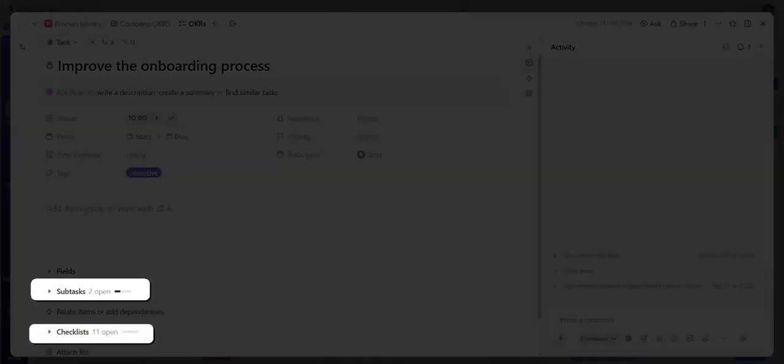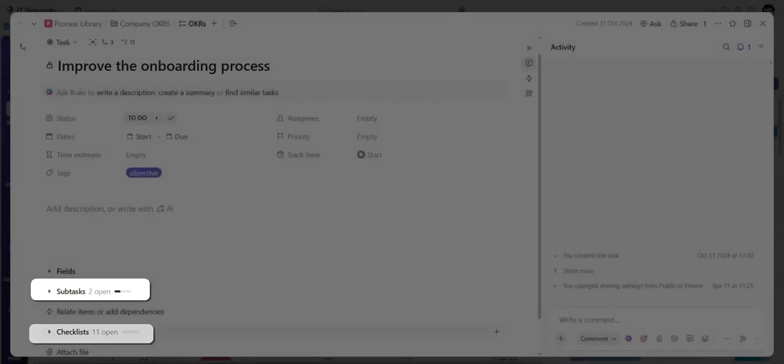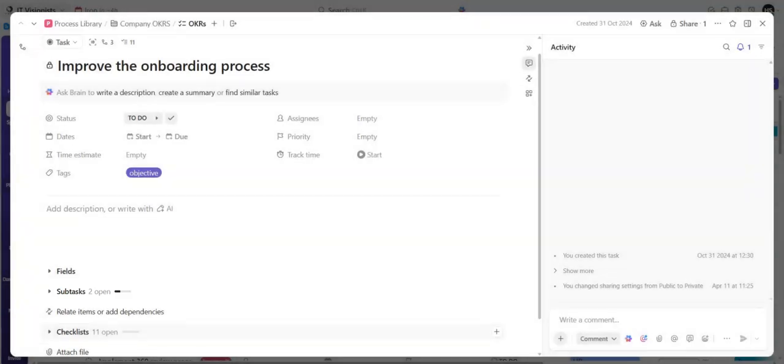Both subtasks and checklists live inside a task. Both let you break down work into smaller pieces. That's exactly why people mix them up. But under the hood, they are completely different things, and the difference decides whether your workspace works or not.